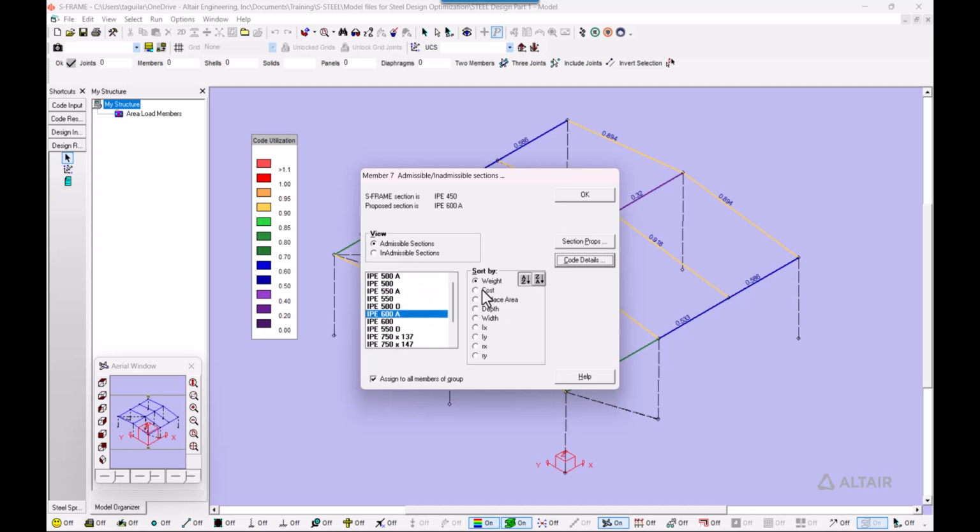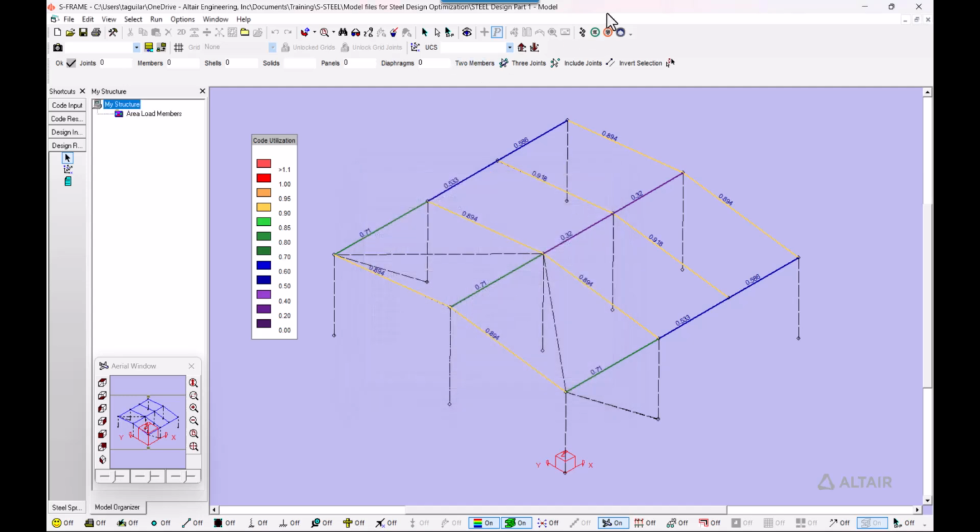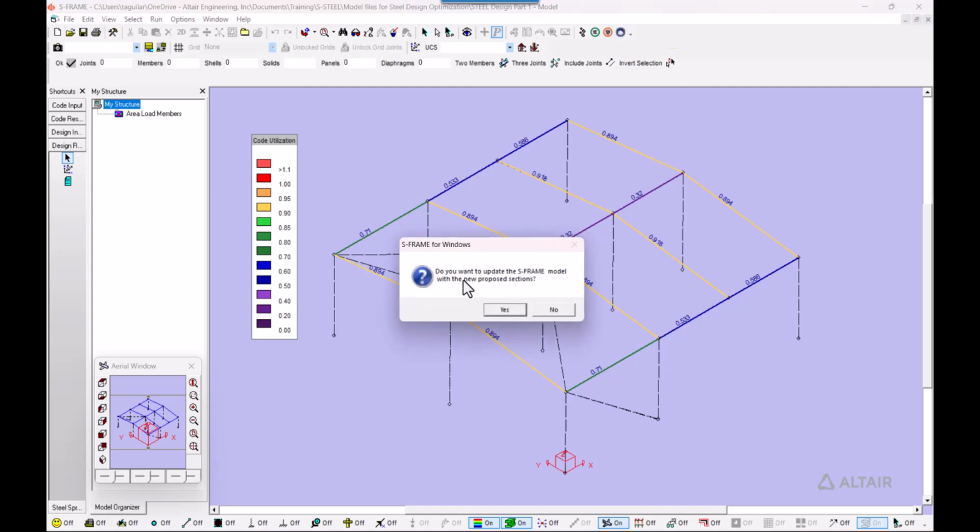We have here a list, and we can sort it by weight, surface area, depth, or whatever criteria we want. We can also take a look at all of the inadmissible sections that were compared. Once we've done this, we can go back into our analysis model, updating our new sections into the S-ray model for reanalysis.